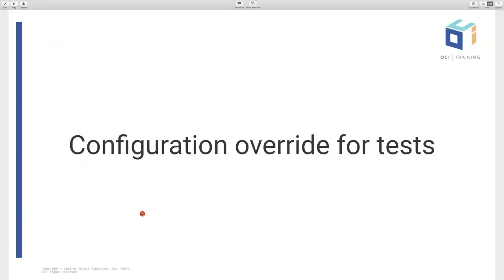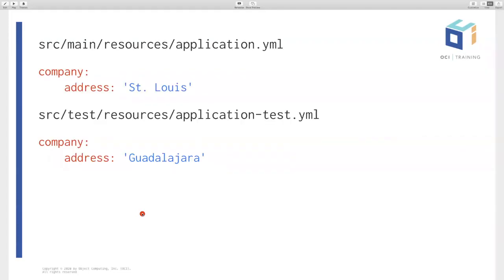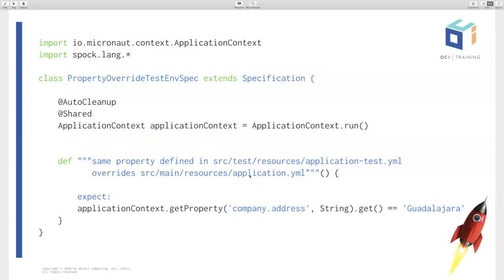So how do I override configuration for tests? If you have in src/main/resources application.yaml this configuration, I have company address Luis. You can create a file under src/test/resources application-test.yaml where you can override that value in your test. And here I have a test that basically shows that, right? If you write this test, you will see that the application-test.yaml that you have under src/test/resources takes precedence over the other one.